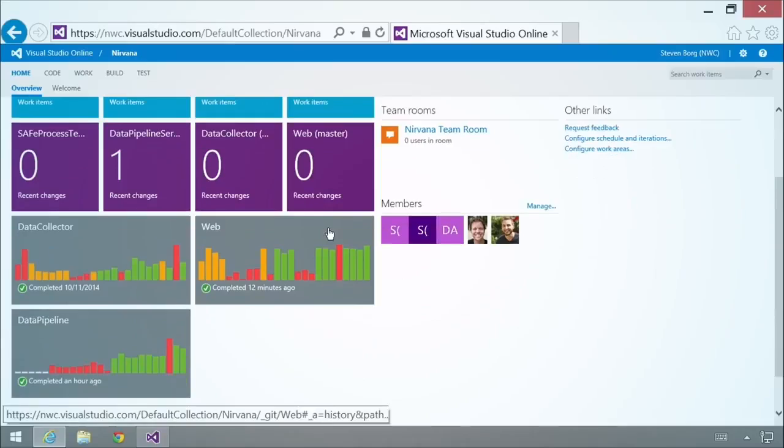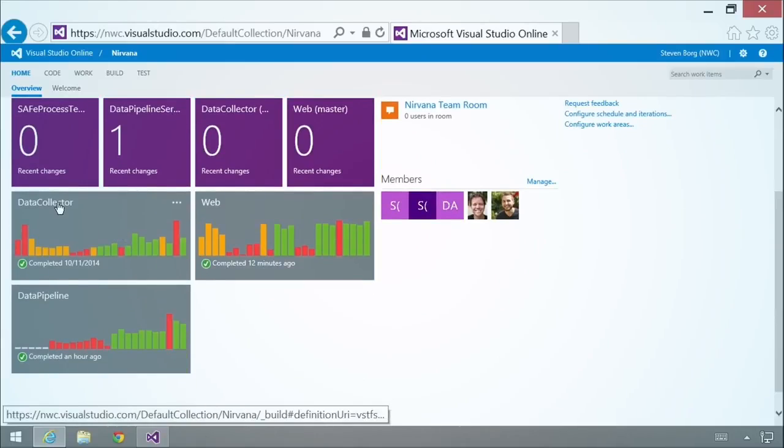And there's three areas here that I'll highlight: the data collector, the web, and the data pipeline. These are builds that we have executed. These are kind of pinned to that front page so we can see how things have progressed.